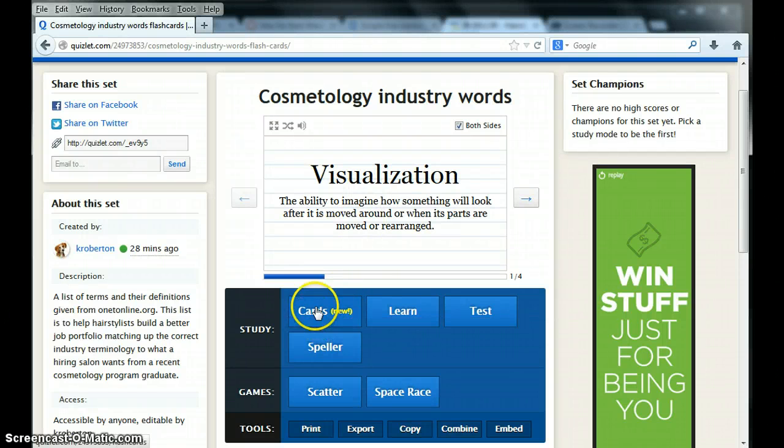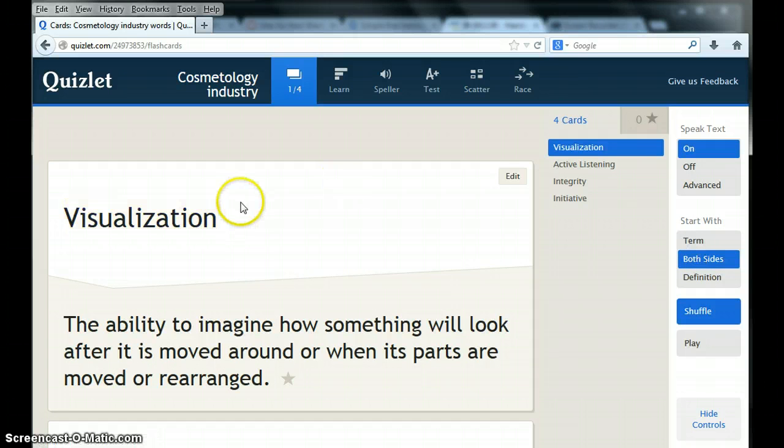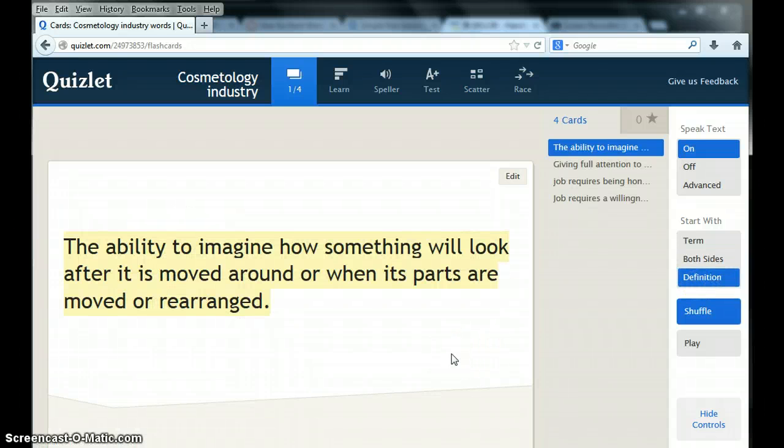The type here is such as a flashcard. So here's a flashcard. I click on flashcards and visualization. The term is said. Over here I could have both sides. Visualization: the ability to imagine how something will look after it is moved around or when its parts are moved or rearranged. Or I could just have the definition. The ability to imagine how something will look after it is moved around or when its parts are moved or rearranged. If you don't want the text to be spoken, you can turn this off.